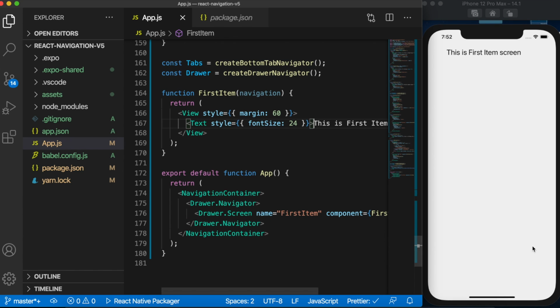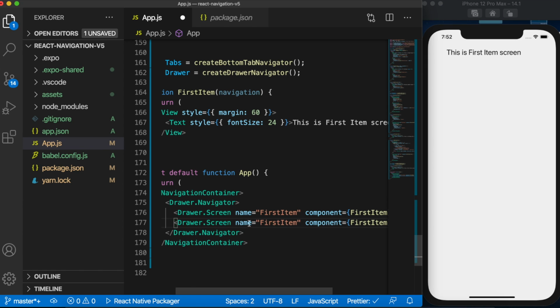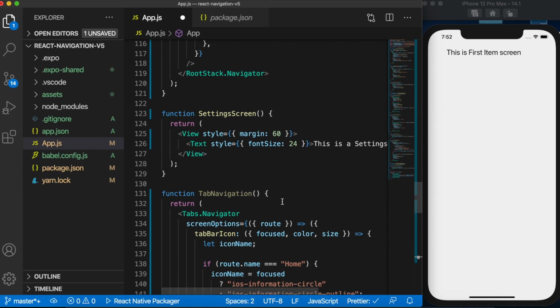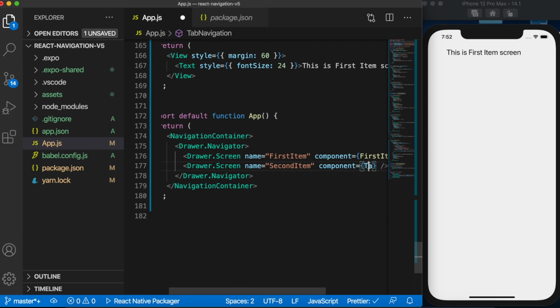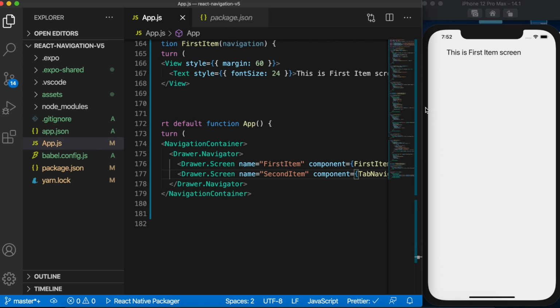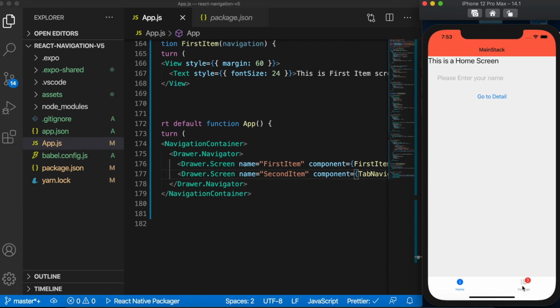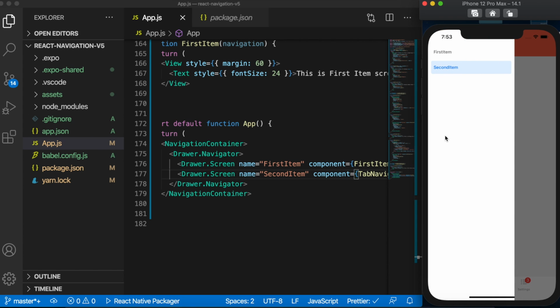Okay, so for a second item I want the tabs to appear, so I'll add one more screen where I will call this second item, and component I will use as whatever we just created, tab navigation. Now we can see that we are getting two items in our side drawer menu, first item, and when clicking on second item we are getting our tabs, and we can go to details, we can open a pop-up, close this pop-up, and we can still get back. If you are in a detail screen, you can get your side drawer menu if you swipe from left to right in iOS.